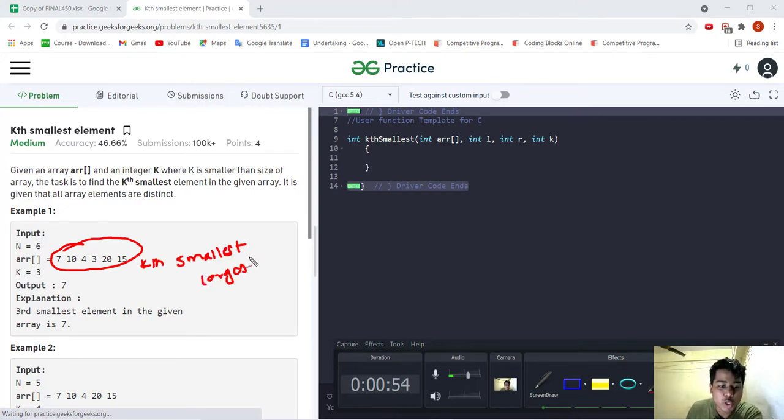What do I mean by smallest element? If I sort this array, it would become 3, 4, 7, 10, 15 and 20. So the kth element from the starting would be my kth smallest element. Let's say k is 3, so 1, 2, 3. So this is my smallest element.